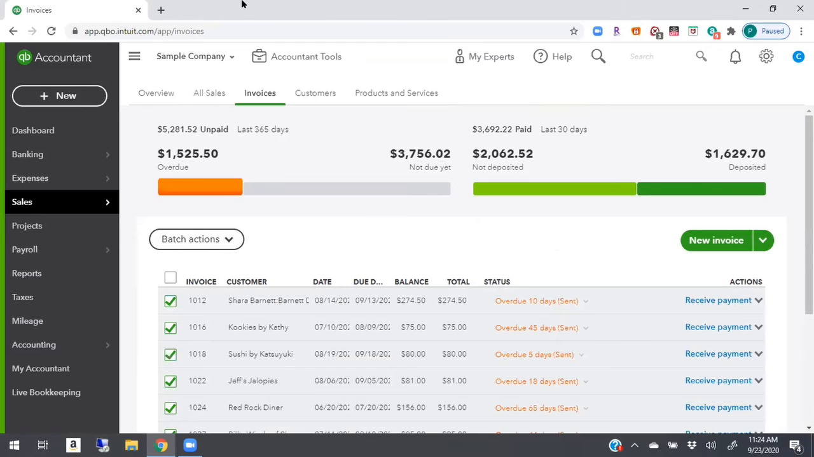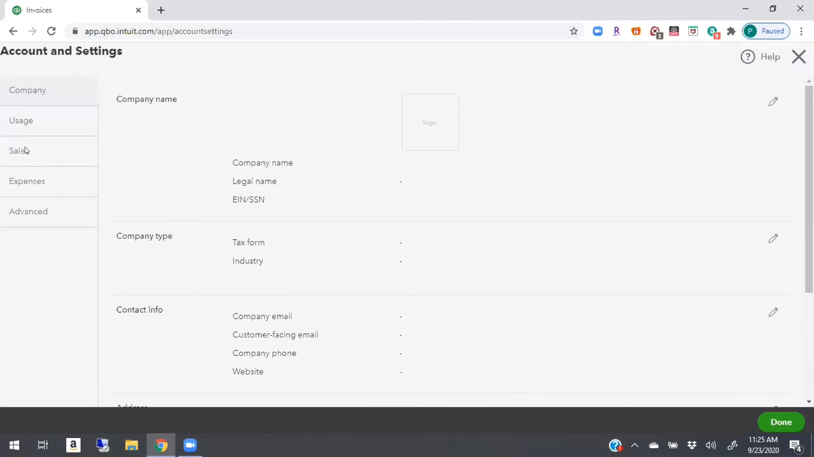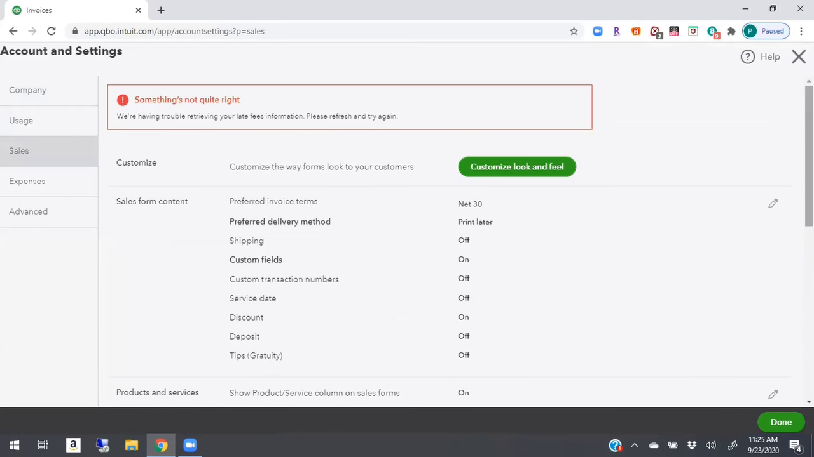The other thing I want to show you is how to set up messages within the reminders that get sent out and also within the emails, the recurring emails that get sent out to your customers, or any email, whether it be recurring or not. What you need to do is go over here to the gear and go to Account and Settings. You're going to click on Sales, and we're going to scroll down.